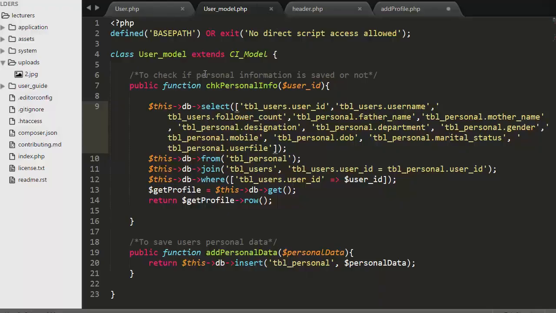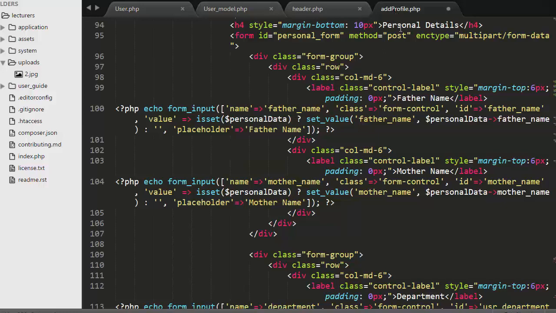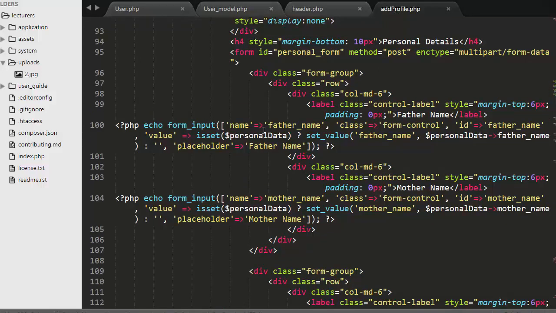That's why this function will return that row of a user, Michael Ron, and that information will come here. So from here I'm passing that information in my add profile view in the form of an array, and in my add profile page I'm accessing that, which is this personal data.